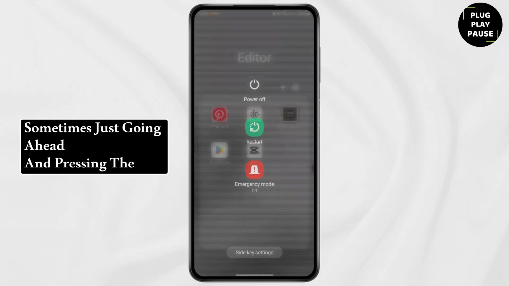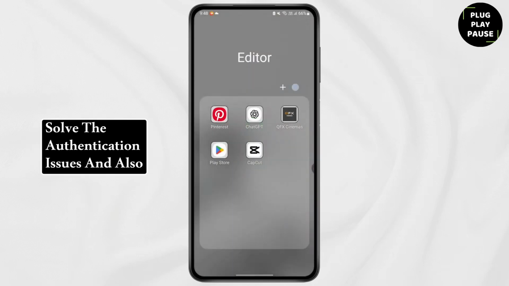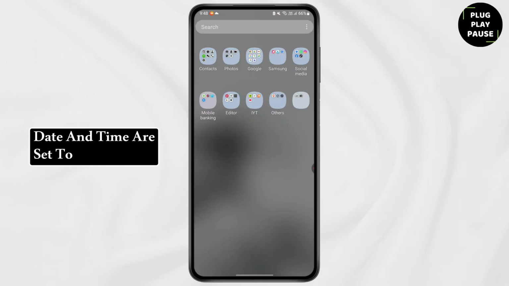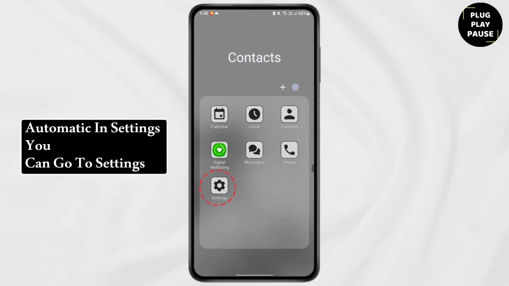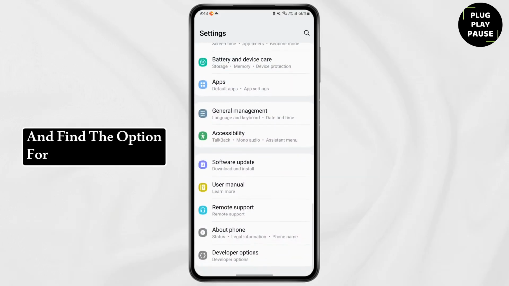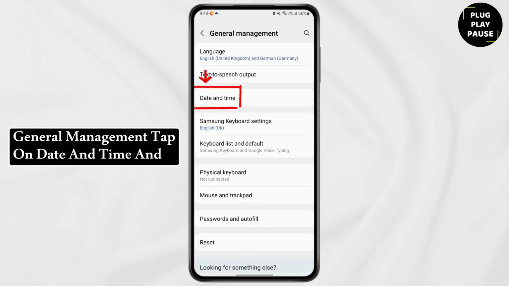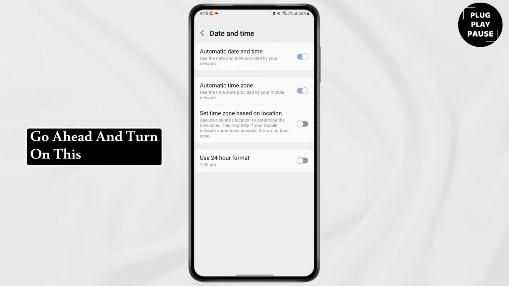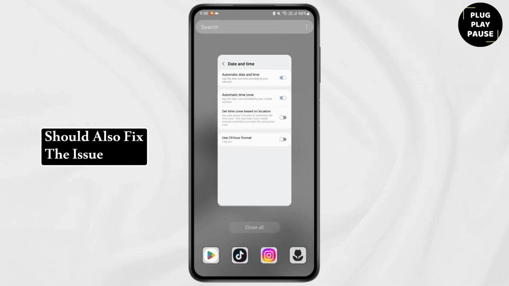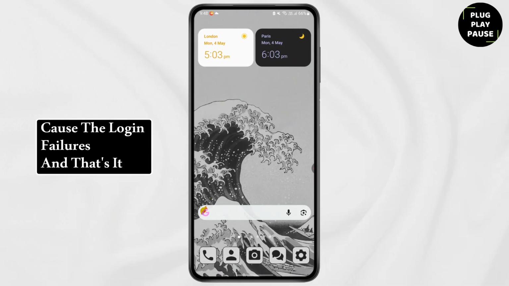Sometimes just pressing the power button and tapping on the restart option can also solve the authentication issues. And also ensure that your phone's date and time are set to automatic in settings. You can go to settings for that and scroll down and find the option for general management. Tap on date and time and go ahead and turn on this option for automatic date and time, and you can confirm it. And that should also fix the issue, as inconsistencies can also cause login failures.